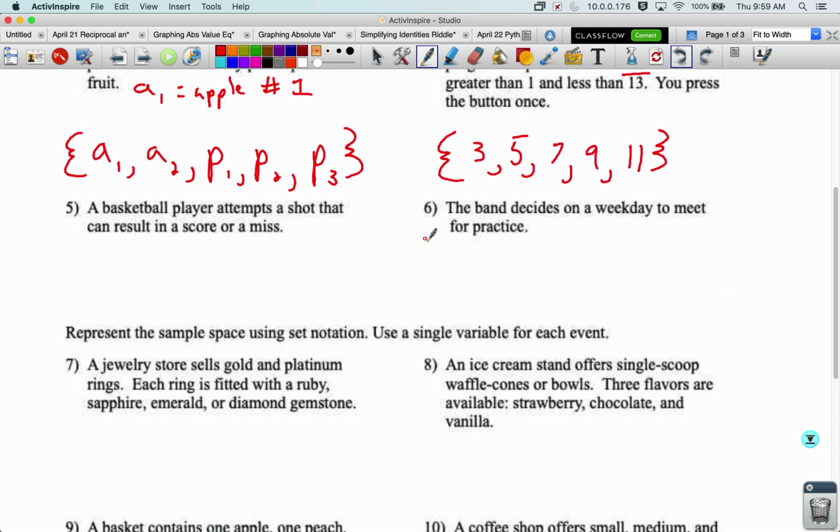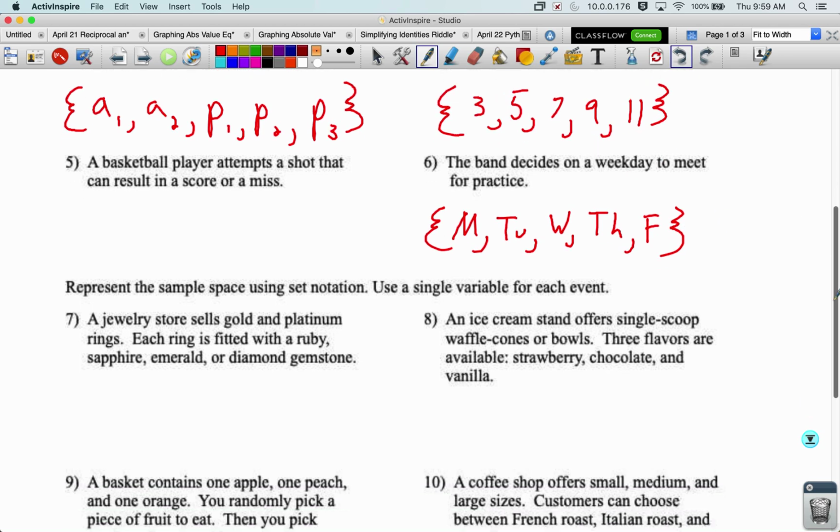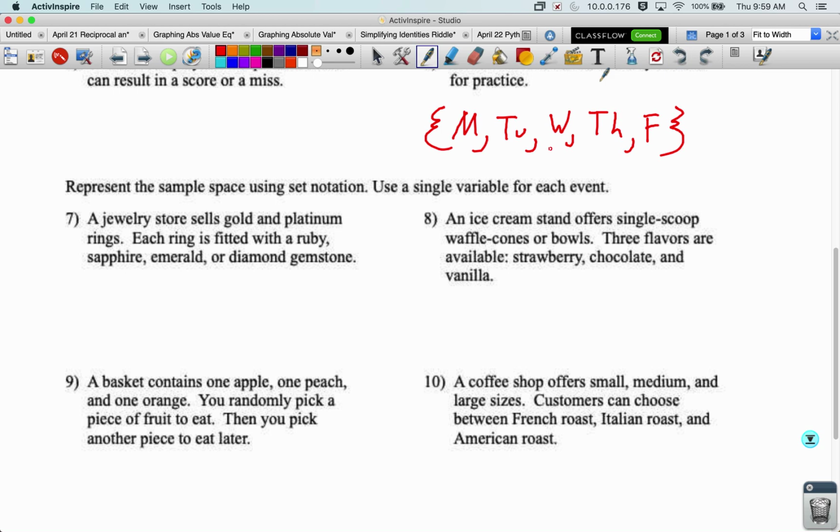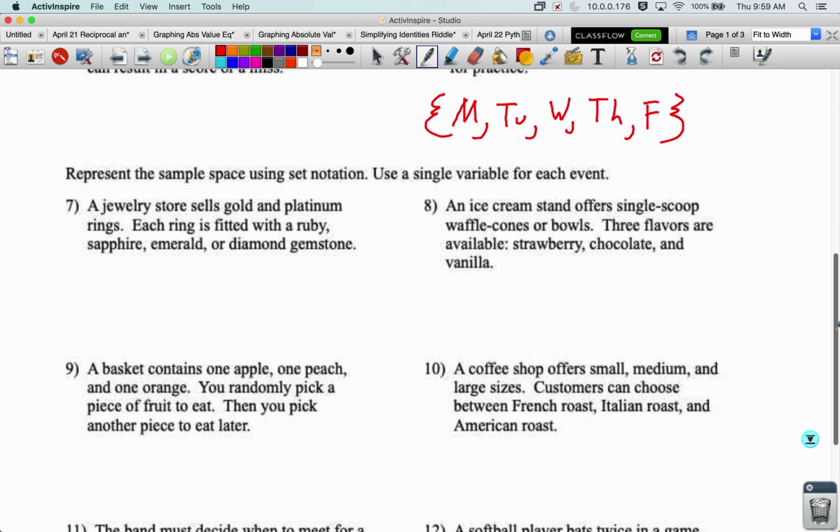Band decides on a weekday to meet for practice. It could be a little tedious to write them all out, so we're just going to use abbreviations. Monday, Tuesday, Wednesday, Thursday, Friday. Saturday and Sunday are not weekdays, so they don't get included. Abbreviations like this are fine. If it was less obvious, you'd want a key for what the abbreviations represent.